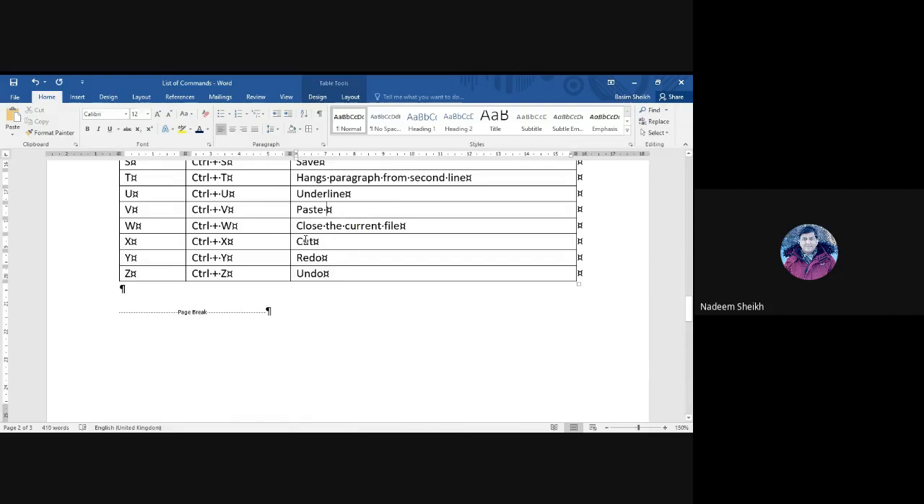Then Control W is going to close this current file. It is different from quit program because quit will quit the program, it will close all the files of that particular program. But Control W is different, it will close only this particular file which you are right now working with.